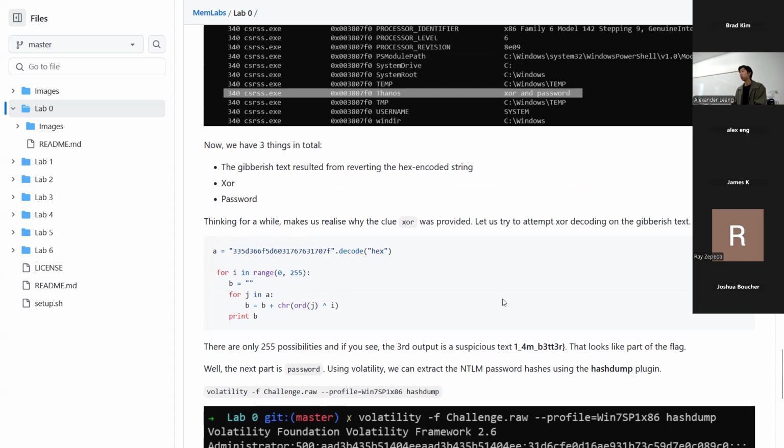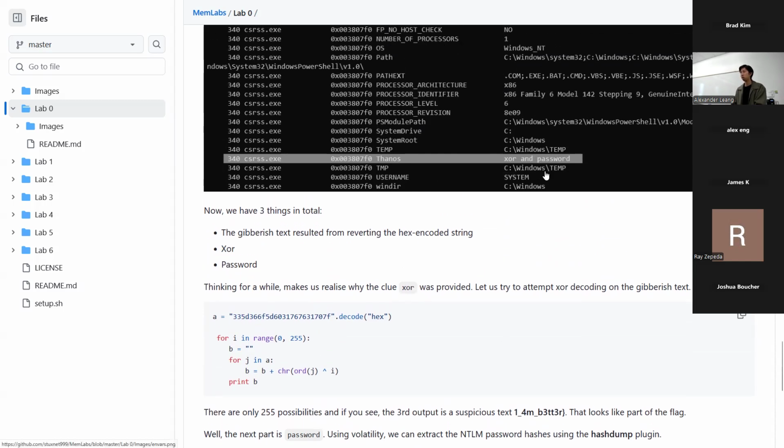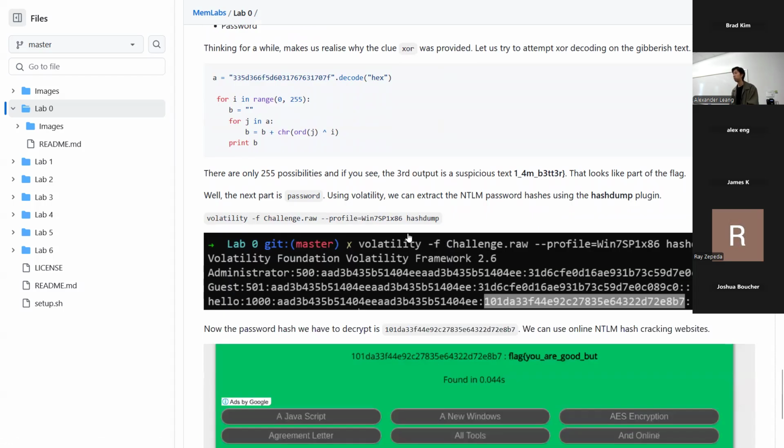We can go back to the environment variables hint, and the other half of the hint here is password. What we're also able to do with Volatility is pull the hash values of user accounts at the time of the dump. When we use the hashdump plugin with Volatility, we're able to pull the hashes for 3 different accounts: the administrator, guest, and the account hello on the computer. Let me break this down really quick.